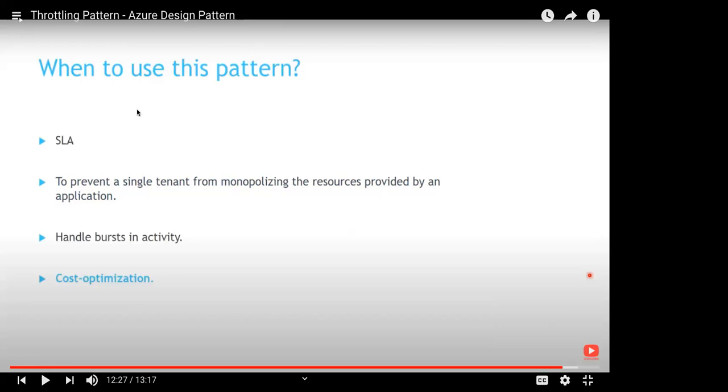Yeah, I guess these points make it pretty clear when we can use this one.